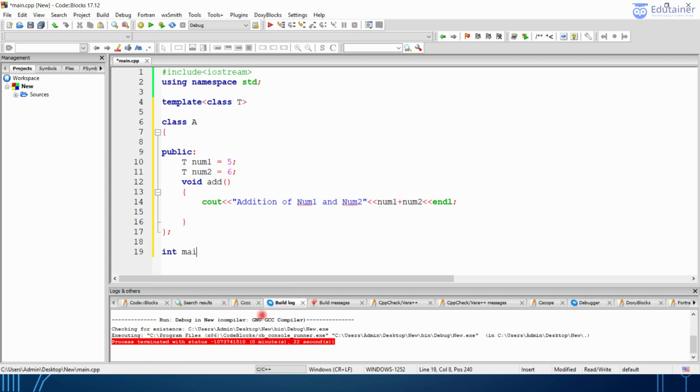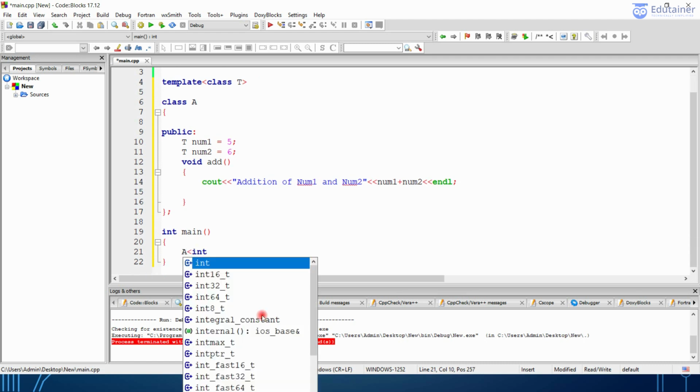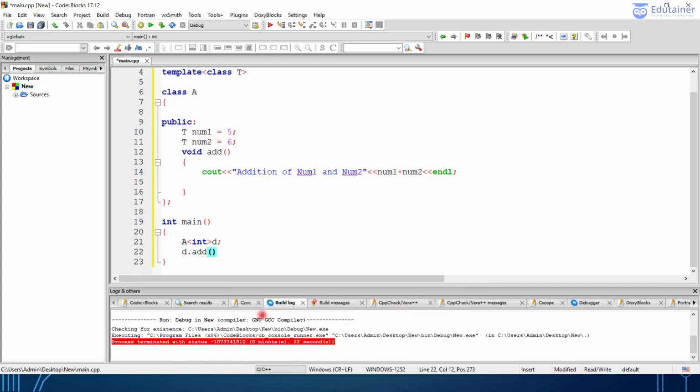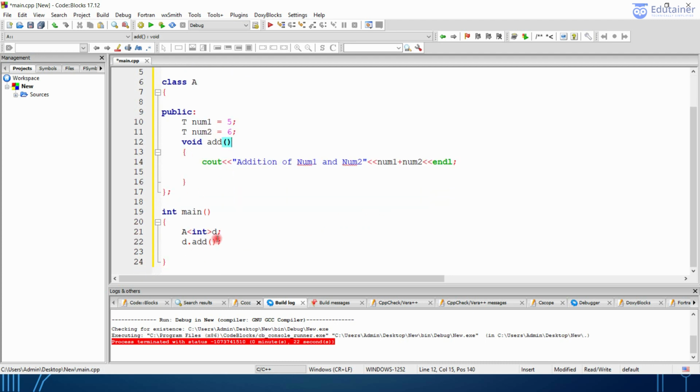Now I will be declaring an integer main function. In this main function I will be passing the type integer, then the object. Using the object I will be calling the add function. That's it. The values have been passed and it will calculate the result. So this is a class template. We have created a template class T, and inside that we have created a class A according to the syntax. We created two variables, num1 and num2, with values 5 and 6. We have created a void add function in which we calculate the addition, and using the object we call the function that displays the result.